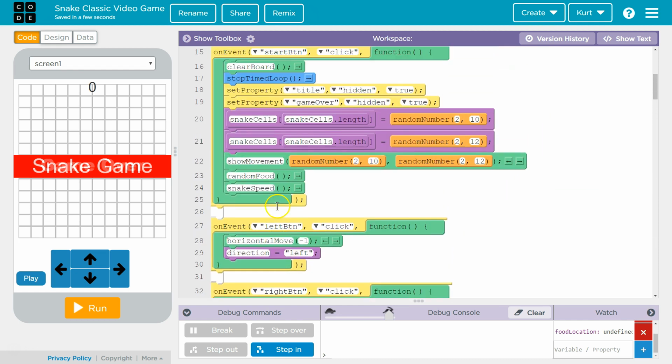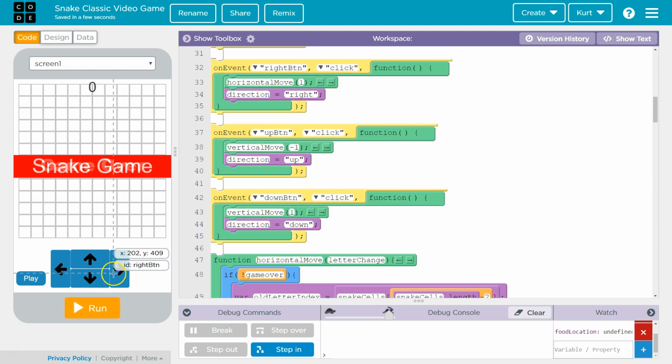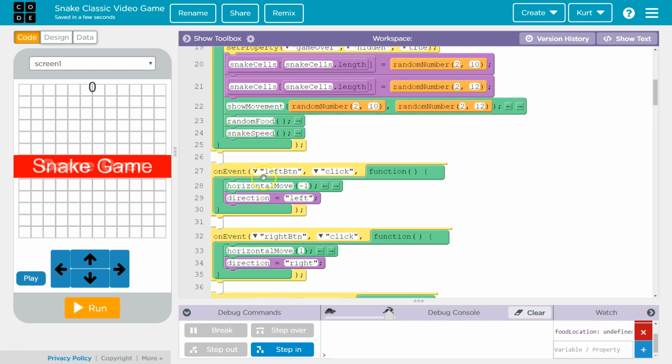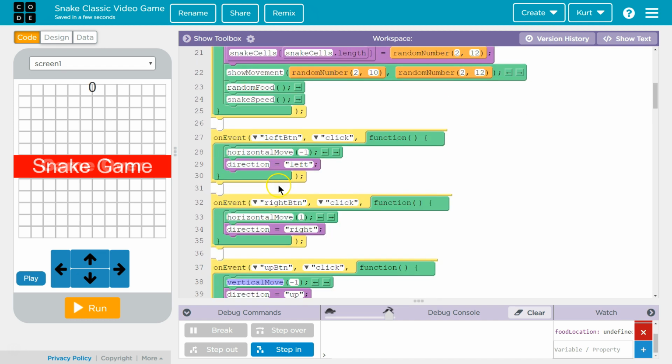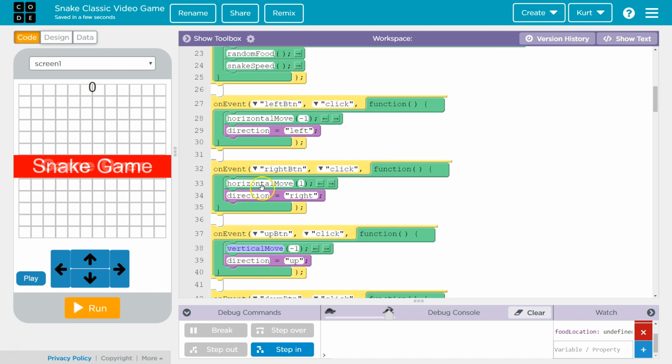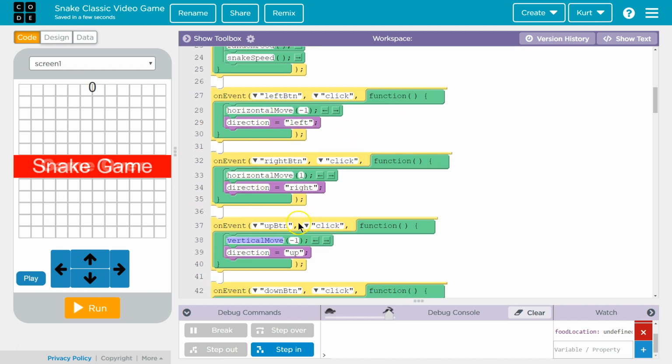So that brings us to the keys, right? When you hit up, down, left, right, what happens? Well, horizontal move, and then direction equals right. Vertical move, direction equals up. The direction is this speed. Snake speed is the automatic movement that runs every half second. And then hitting the keys makes the snake move separately. And that's how you change the direction. But the snake is still automatically moving forward every half second in the direction you last hit.